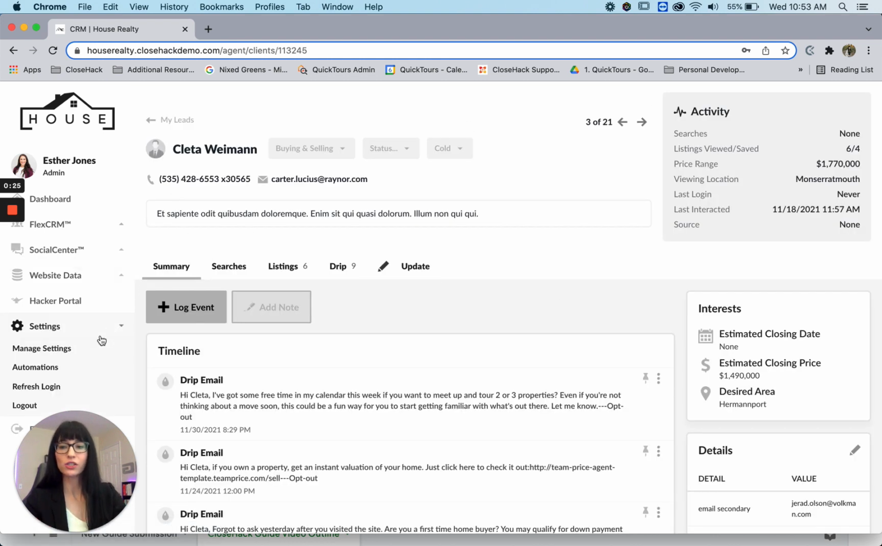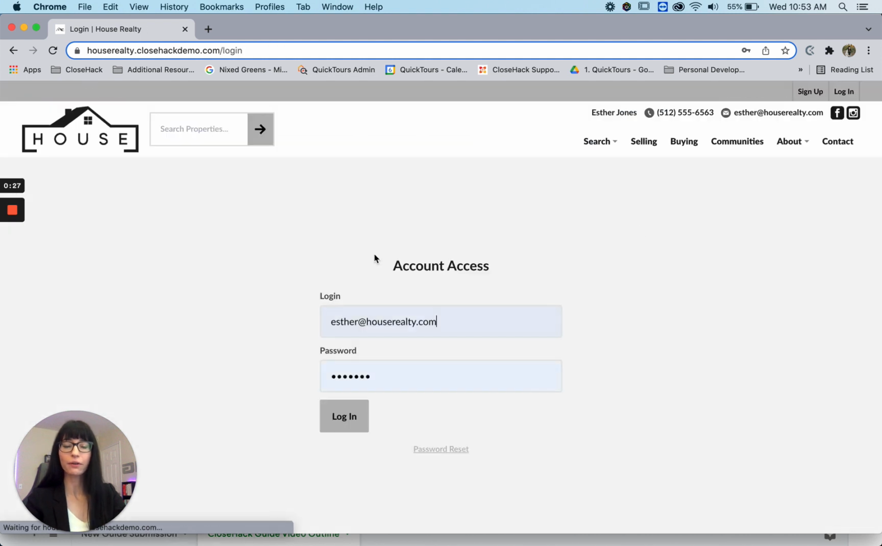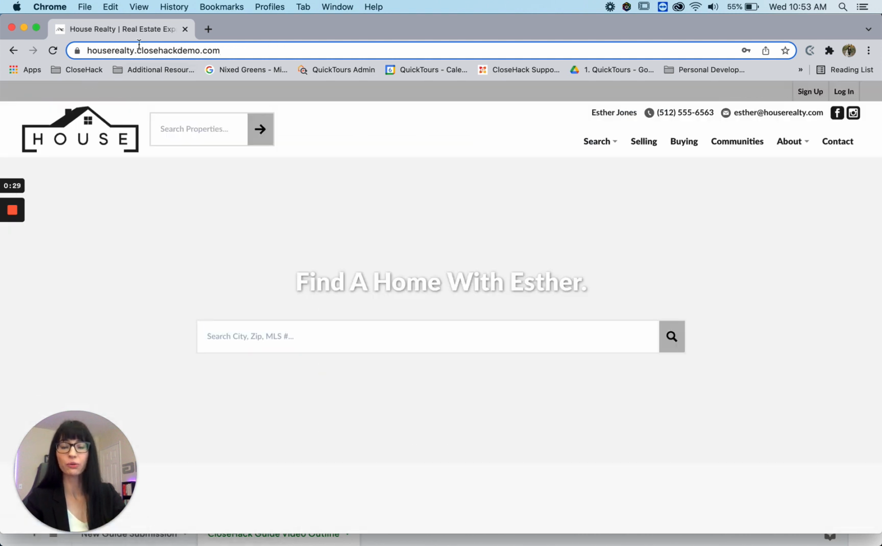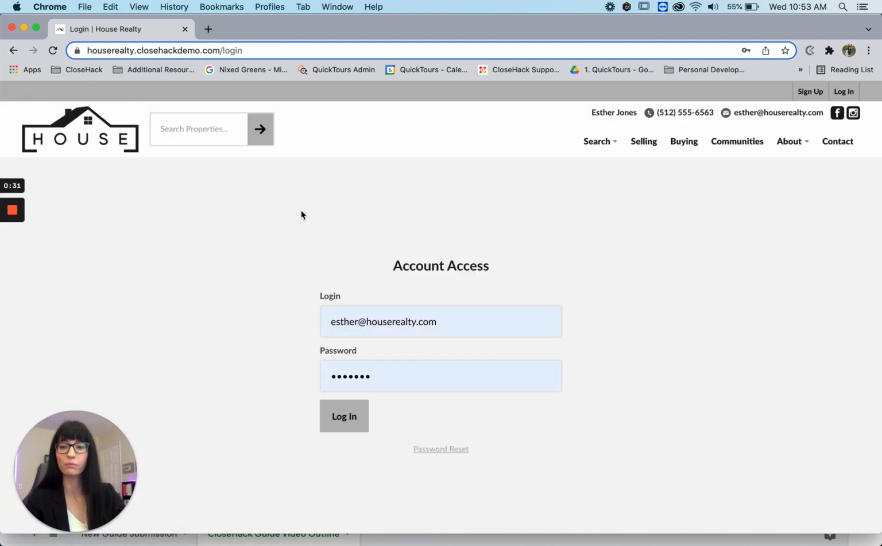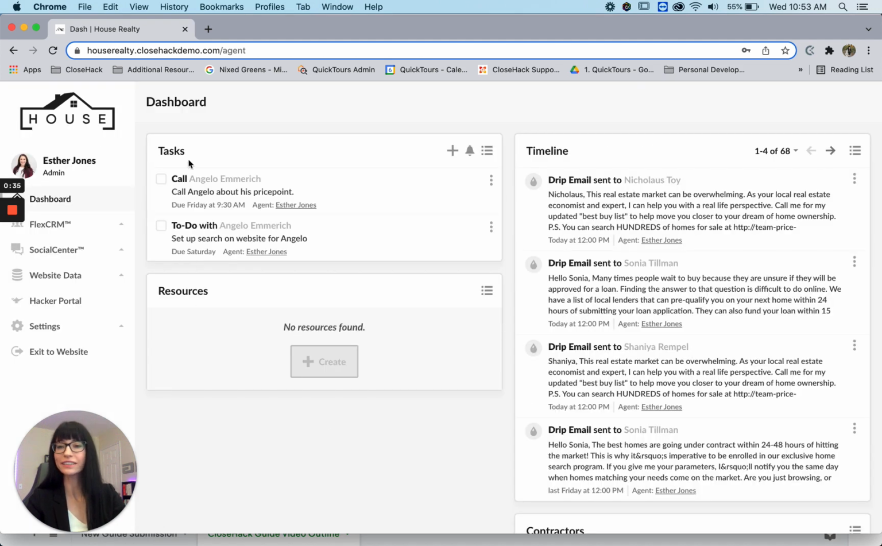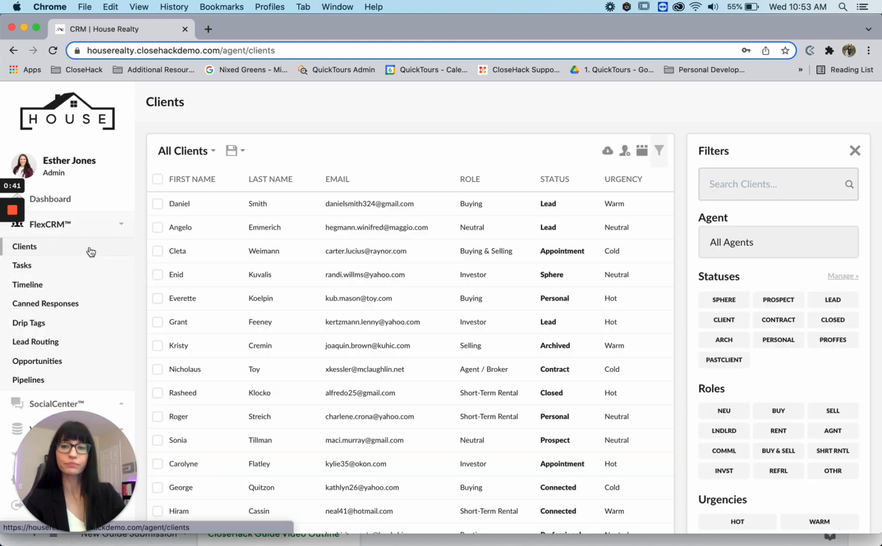So I'm going to start from the very beginning. I'm going to go ahead and log out here. You're going to navigate to your website domain, click login in the upper right-hand corner, and use your credentials to log in. And we're going to be talking about the FlexCRM clients section here. Once you hit those tabs, you'll have your clients in here. If you don't have any clients, you can go ahead and make one to test with.